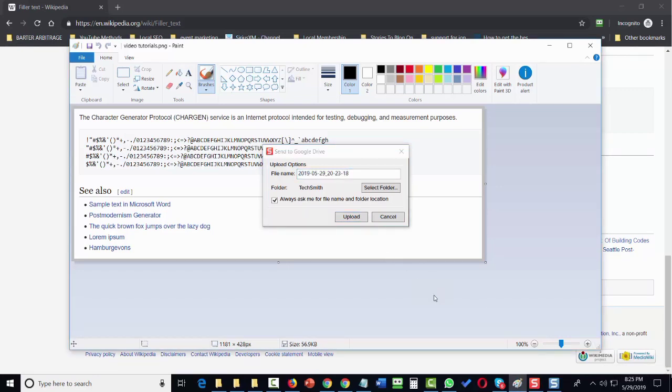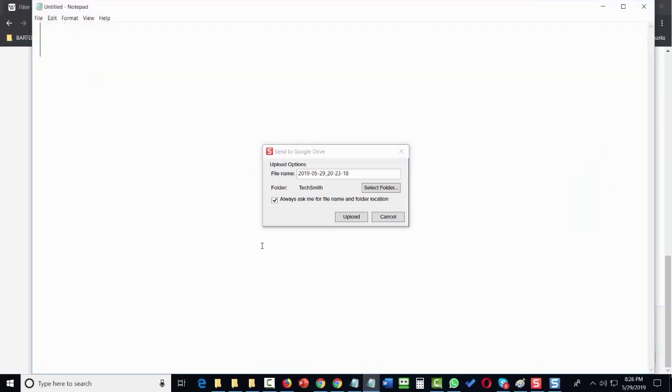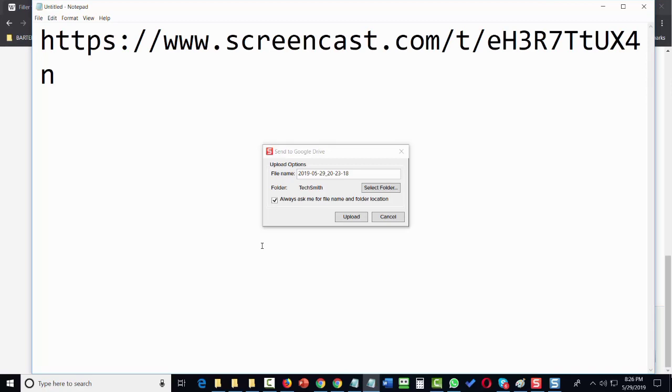Now, if in some cases you miss the opportunity to get access to the link, that link is then going to be inside of your clipboard. So for example, if we were to open up a new document and then we were to paste what was on our clipboard, we'll then see our screencast link.